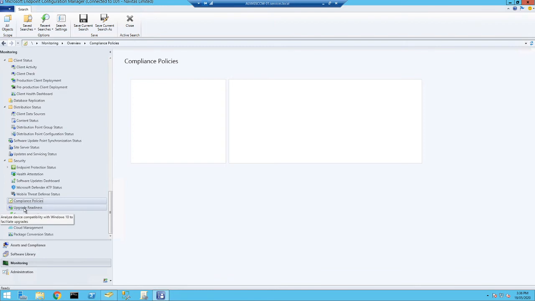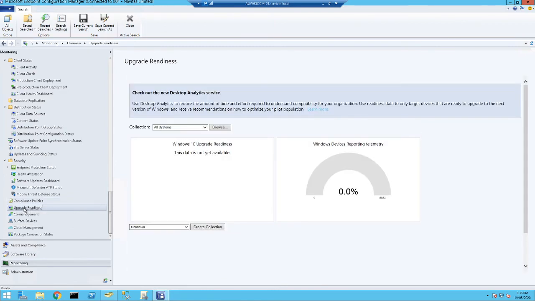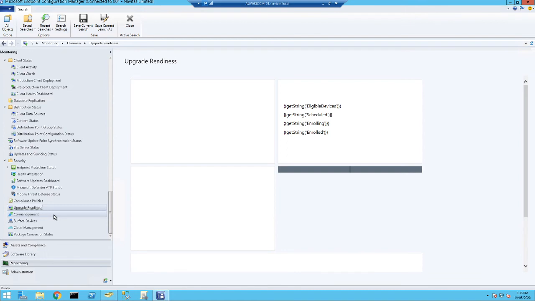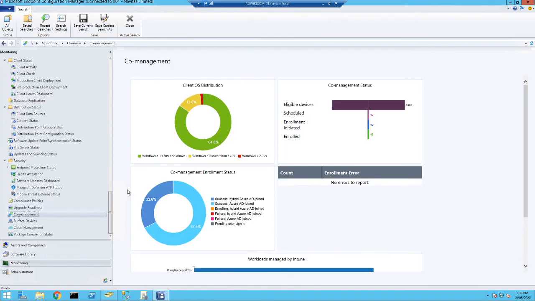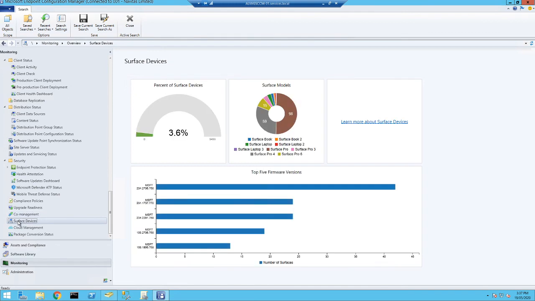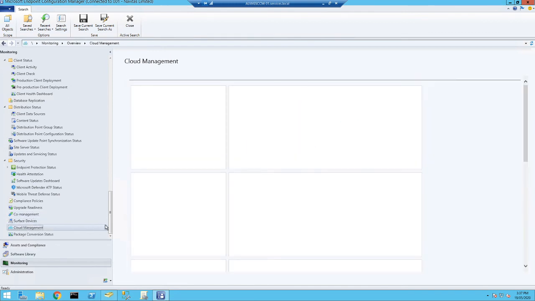Compliance policies, we don't have that in place. We do have upgrade readiness, but this is end of life because currently upgrade readiness is no longer working or available in SCCM. So that is why you use Desktop Analytics. Co-management, which I've been working on since last year Feb. This is how we've progressed so far. We've got Surface devices up there, which tells you all Surface devices. Cloud management again, which I'll touch on in the next part 4.